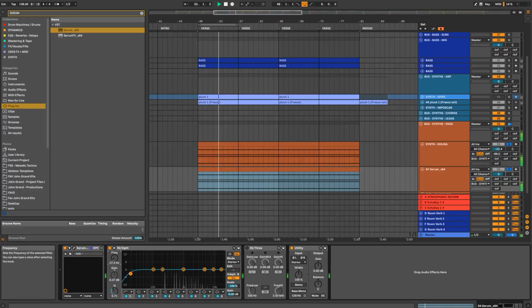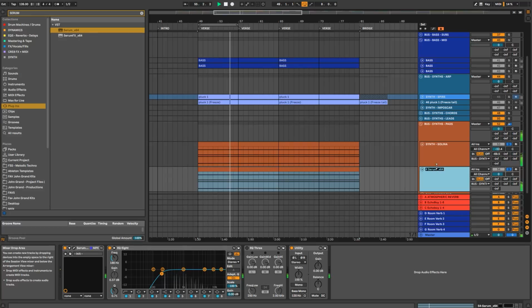And all this is doing is just adding an extra layer so that they sound a little bit more stringy.